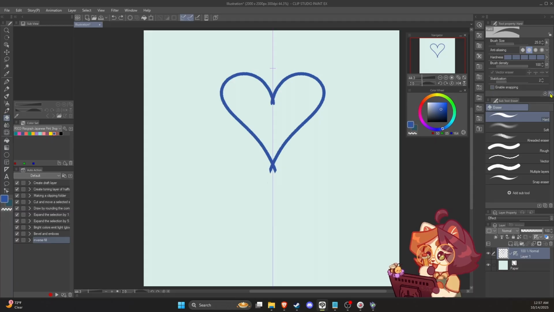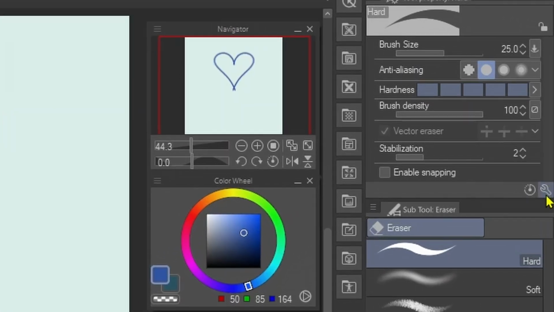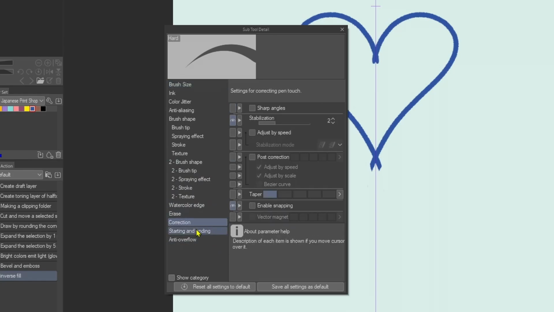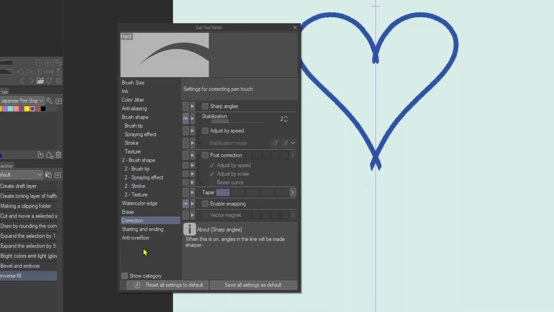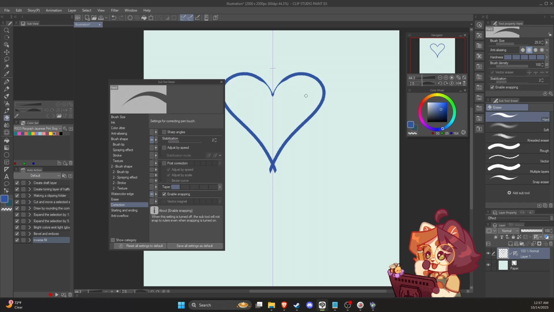So I do have it visible here, but I'll show you real quick where it is in the subtool detail panel. If you just click this wrench here, this will pop up. You are going to go into the correction section, near the bottom, and you are just simply going to enable snapping. And once that's enabled, you can go ahead and erase as you were originally intending.